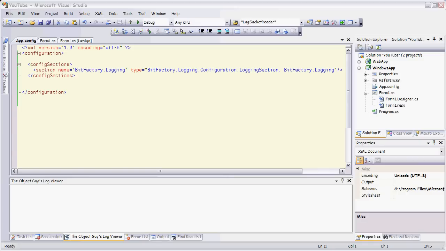This is a brief demo on using the logging framework and some of the tools that come with it. I have a sample solution set up here, and I'm going to build a small Windows application to show you how easy it is to use the framework. Notice that down here I have a tab, the Object Guys Log Viewer. That's a tool that's included with the framework.